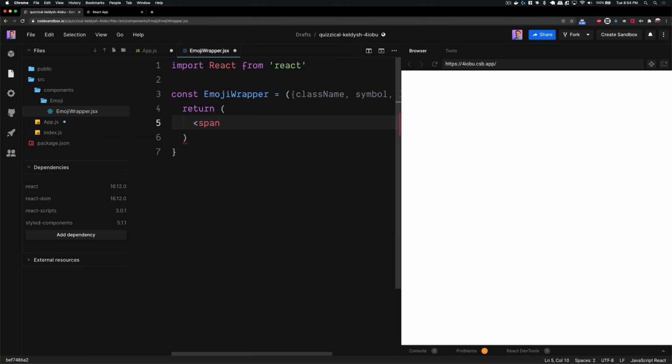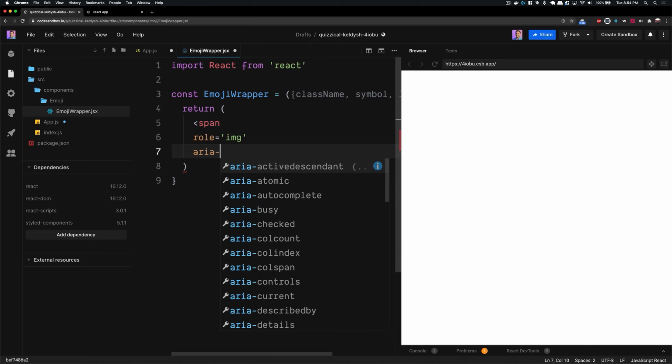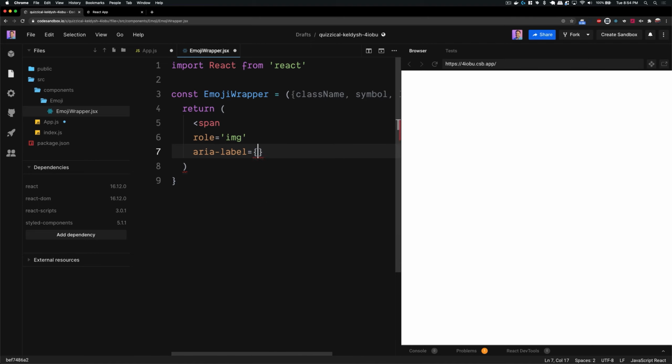So let's go ahead now, and because this is an image, we need to define a role for this span, which is going to be image. Next up, we want to say aria-label is equal to the label prop that we passed in. So I'm going to write a ternary operator here that says, hey, is label passed in? If so, go ahead and use it.